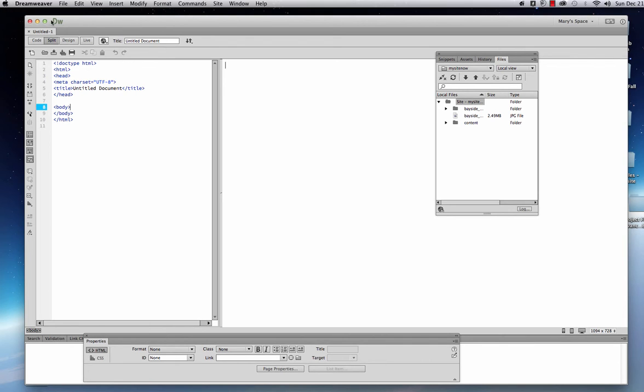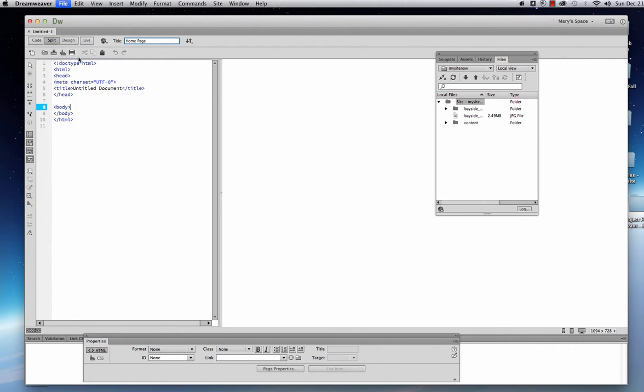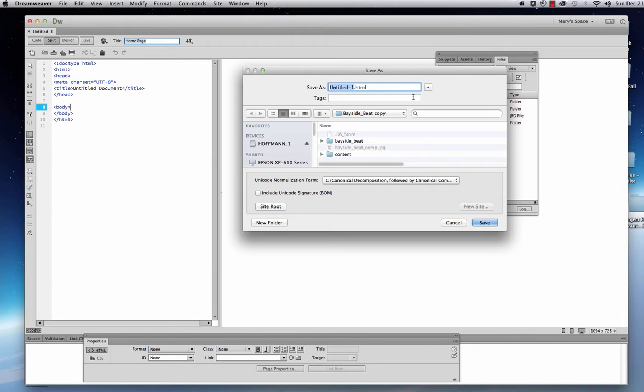So I'm going to just make sure that I save this. I can name my document right up here. I can just call this home page. And then I'm going to save this. I'm going to File, Save As. I'm going to save this as my index page. This is my home page, and my index page is my home page.